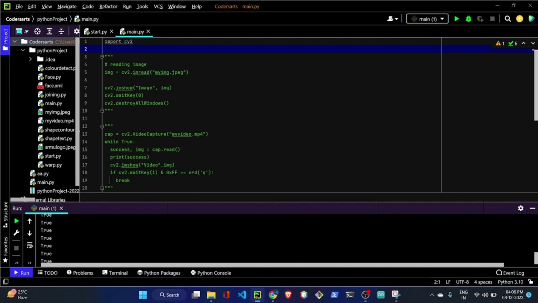So we have already set up the OpenCV environment for our Windows system. In this video, we'll be looking at how to read an image, a video, and how to read our virtual camera or HD camera using OpenCV. Okay, so let us start with reading images first.